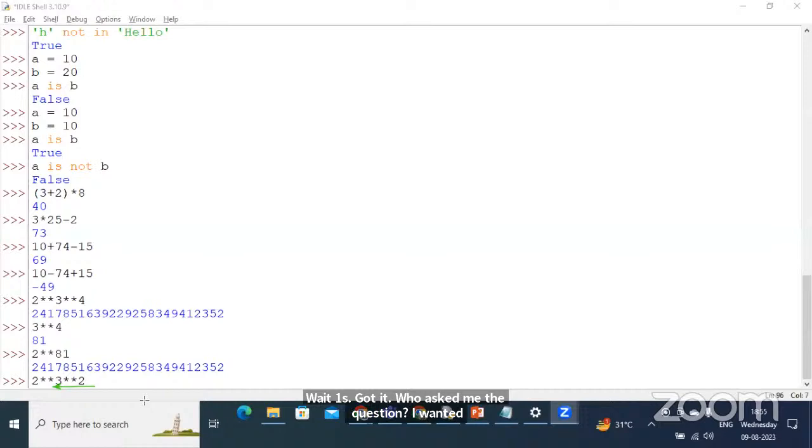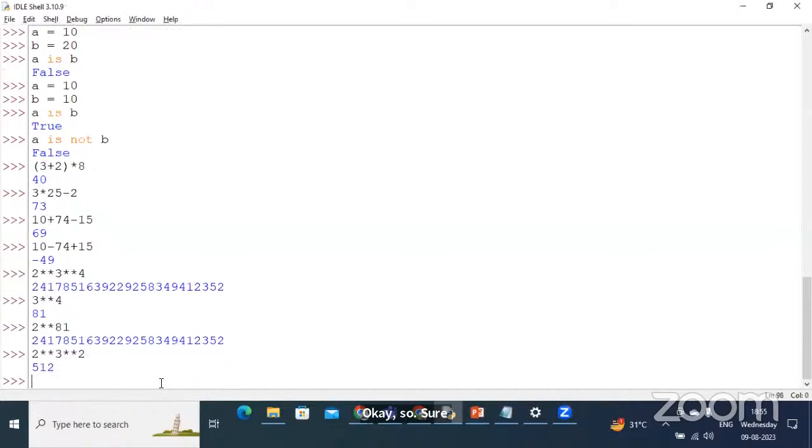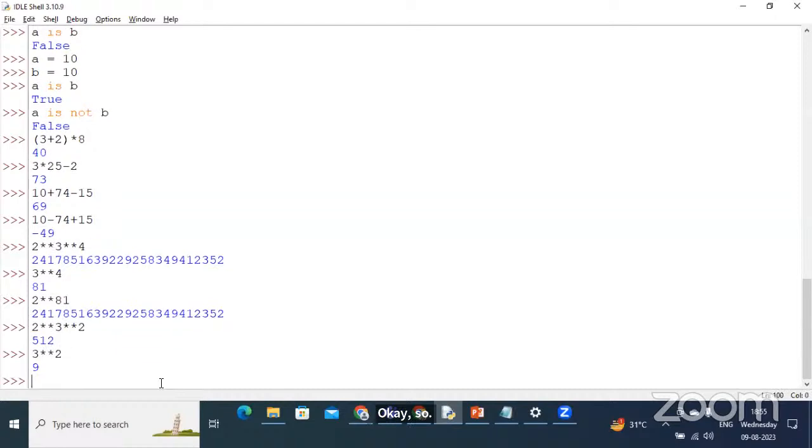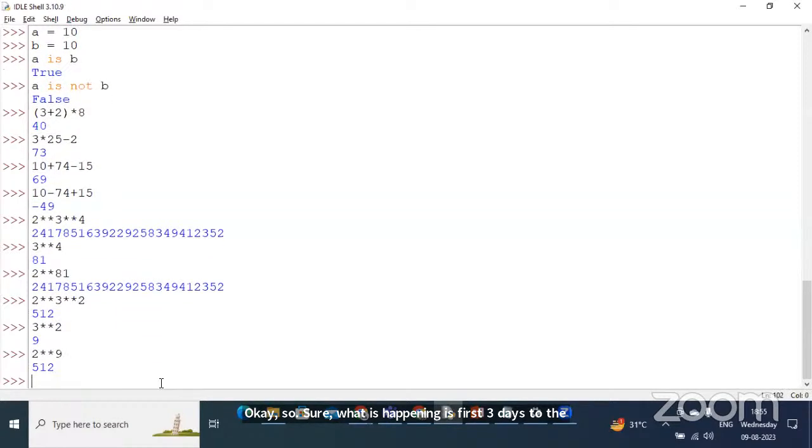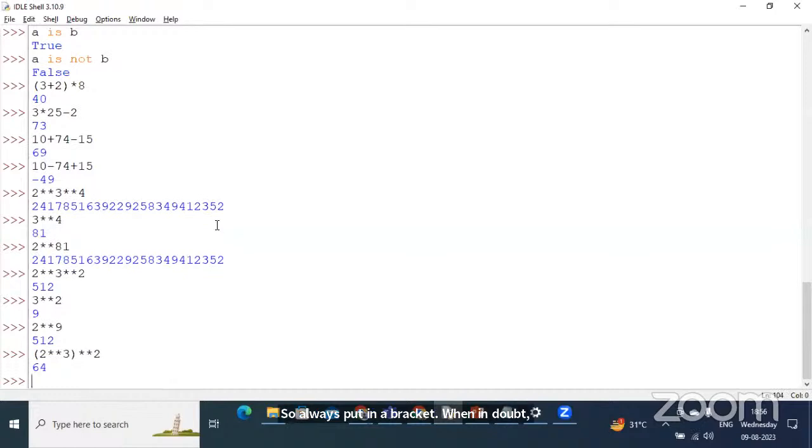Okay. So 3 raised to the power 2 will be evaluated first by Python. That is 3 raised to the power 2 is 9. Then 2 raised to the power 9 comes later, which is 512. If you wanted to do it in a different way, suppose you wanted to evaluate 2 raised to the power 3 first, so always put in a bracket. When in doubt, put a bracket. And now see, the expression changes completely.